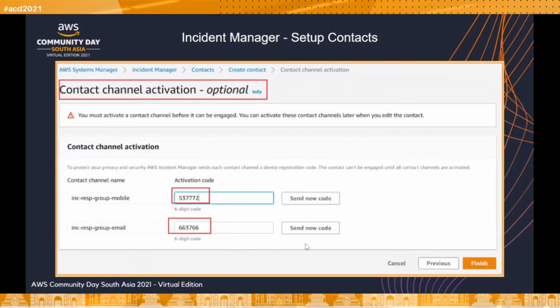And here comes the channel activation, which is actually optional, but only on activation will your incident management resolution work. The intimation will work only on activation. So both the mobile and email or other channels that are added should also be activated. This is just an example of how it was activated.